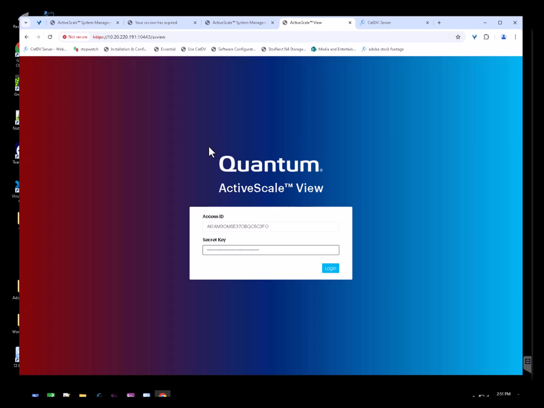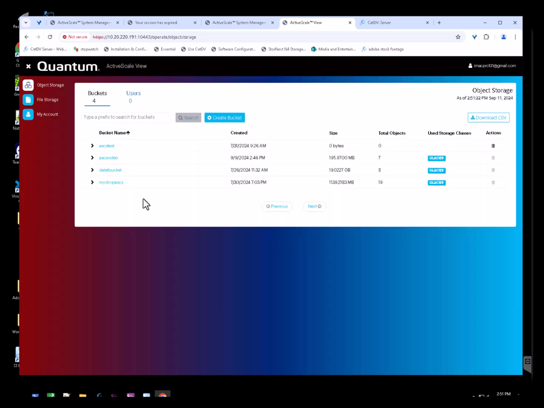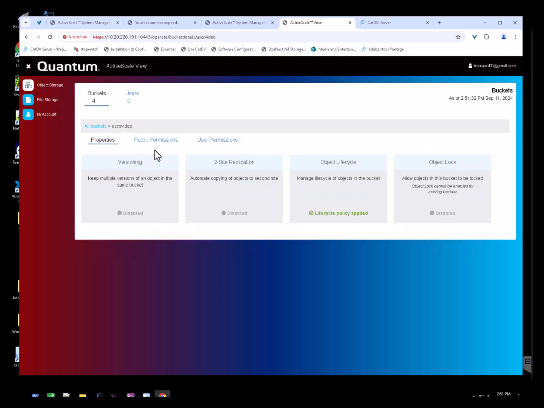All right, for the next portion of this video, what we're going to do is take a look inside of ActiveScale, actually into our account that we're using for this video. As you can see here, we have 4 buckets. Of these 4 buckets, we've created one called ActiveScale Video. So we'll go into there.